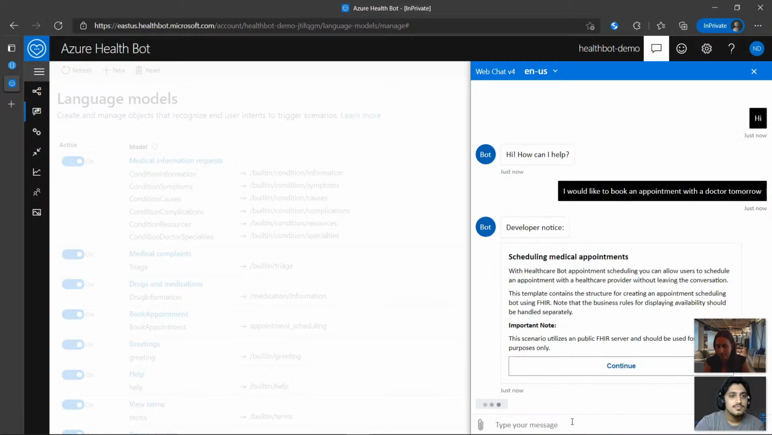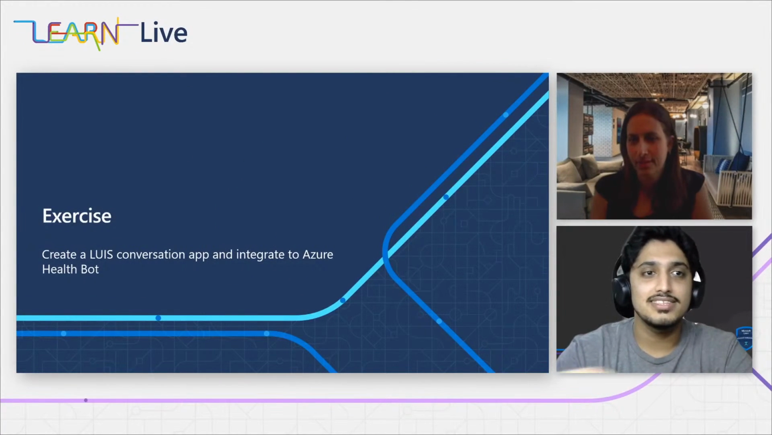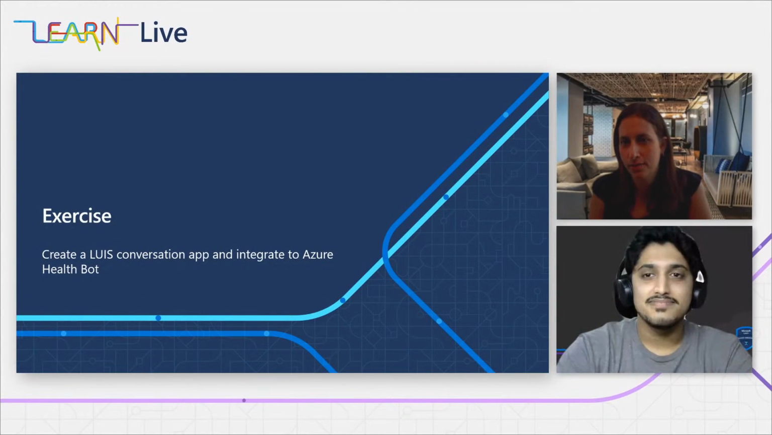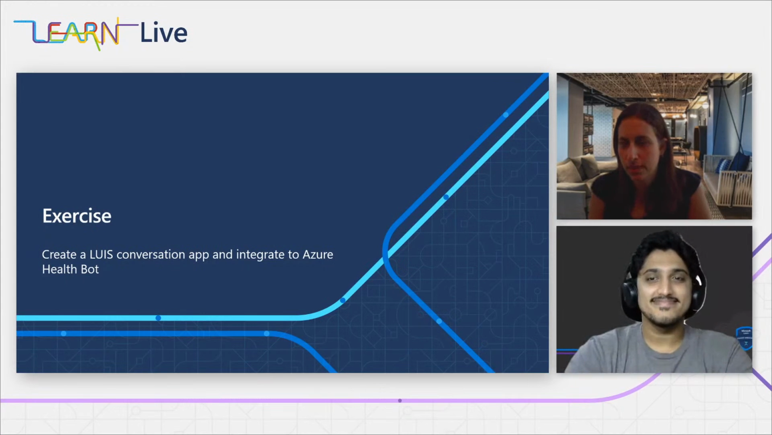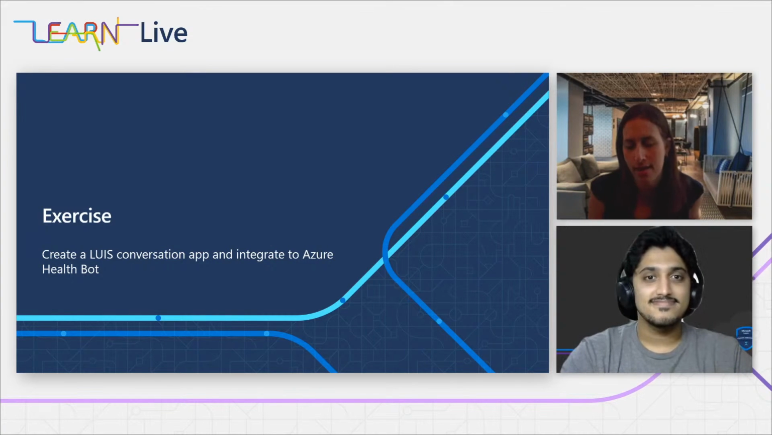Awesome. So as you can see, it has rightly triggered the right scenario, which is the book appointment scenario. And we've gotten the right result, right? So that's awesome. So that's it from me. Thank you. It's really awesome. So it seems like you can do so much with LUIS, and everybody can just go and learn more about LUIS and then integrate that into your own Azure Health Bot. Yeah. That's pretty amazing. Thank you.